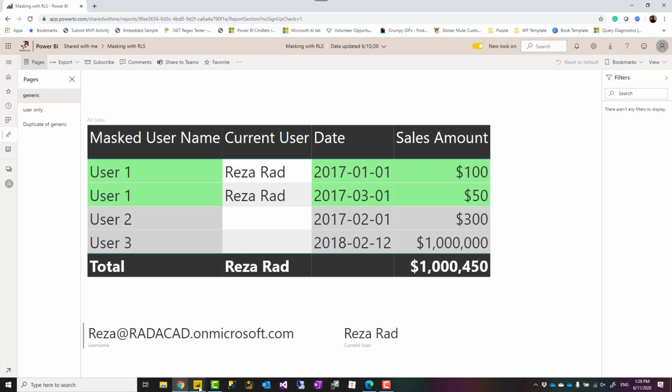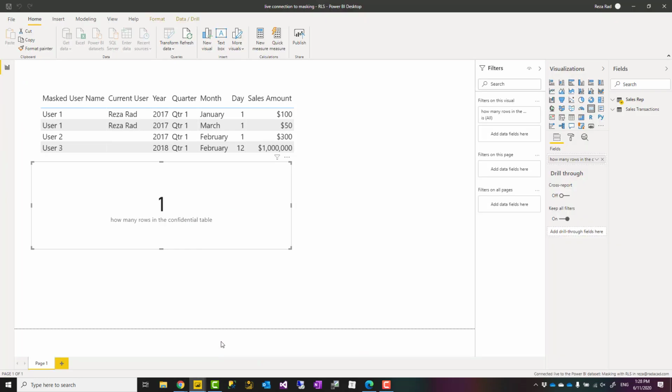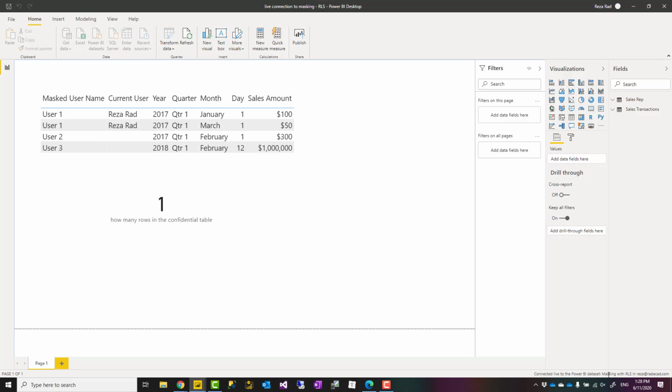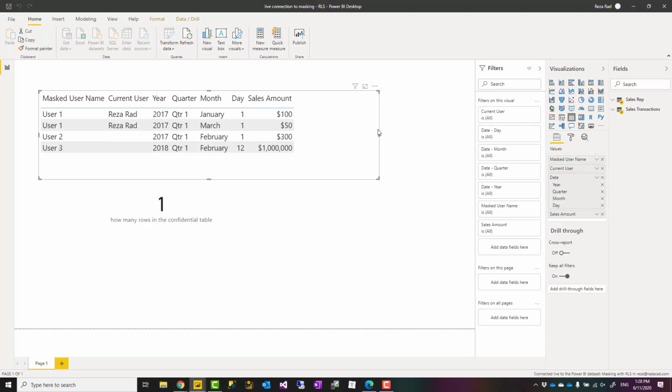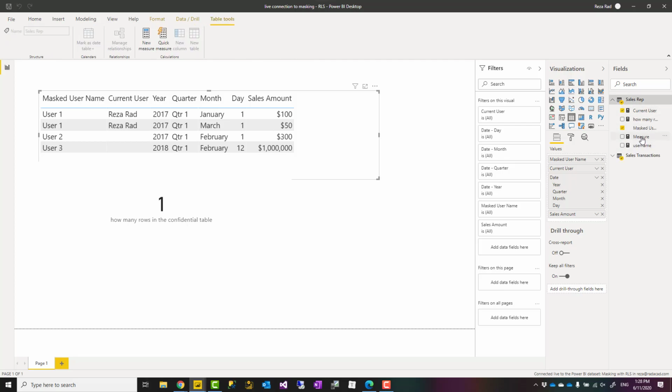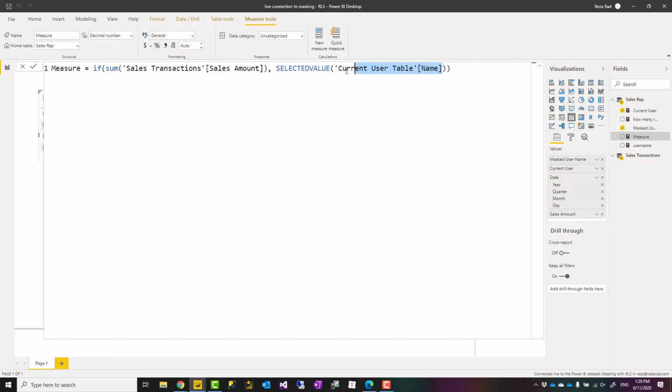Now this was available even in the previous one. The main one that was not available was when I have a live connection to that dataset. So here is an example of that. This is a live connection to the new dataset that I have created, the one that is data masking and role level security together. What I have done, I have exactly the same measure that you have seen in the other one. This measure can access the name or any other confidential information columns, as you can see here, from the current user table, because they are not available at all in the sales rep table.